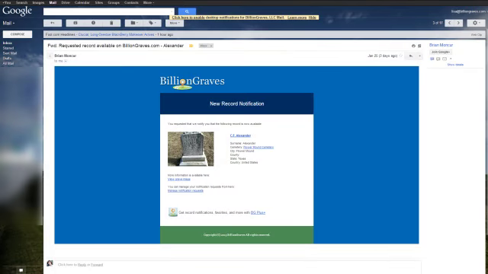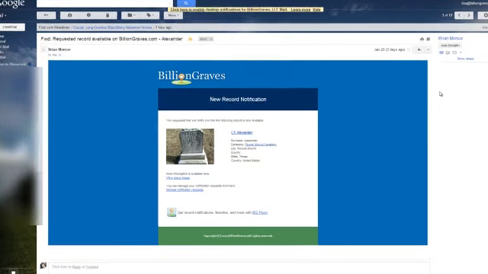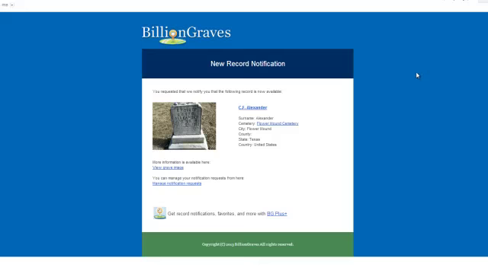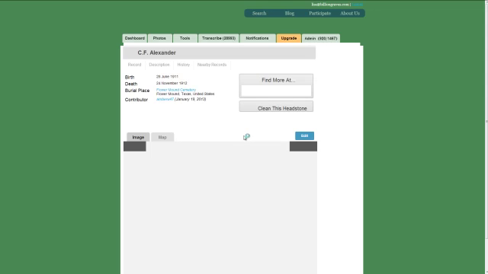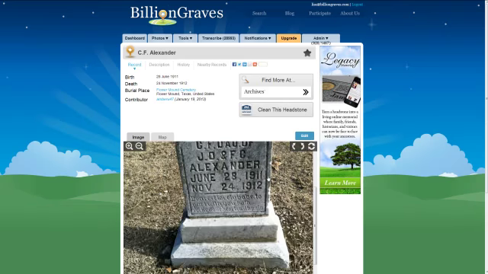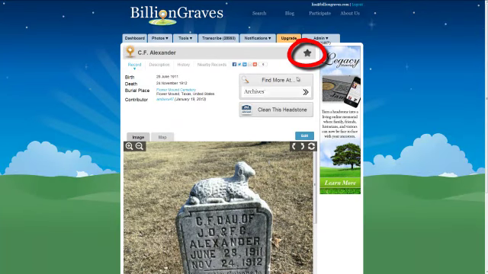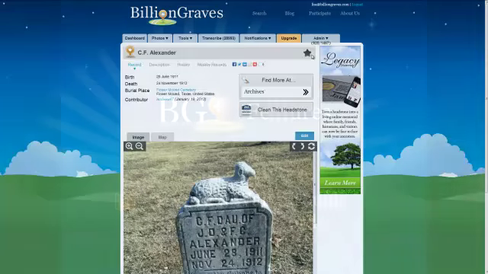You will receive an email in your inbox that looks just like this with the record image, name, and location on it. You simply click on the name underlined in blue here, and it will take you to that page where you can take a closer look at the image or mark it for your favorites. Using record watches is easy and a great way to keep up on the newest content being added to BillionGraves.